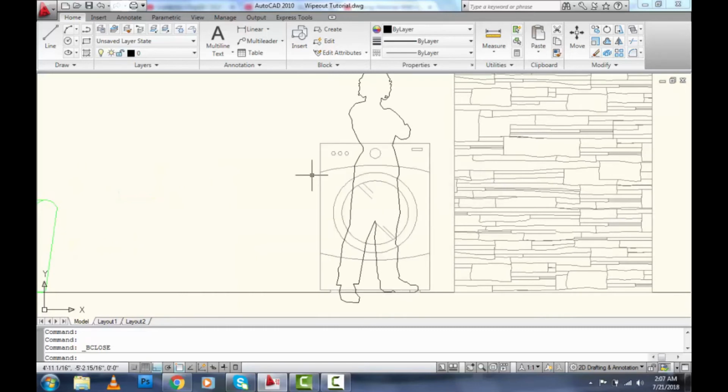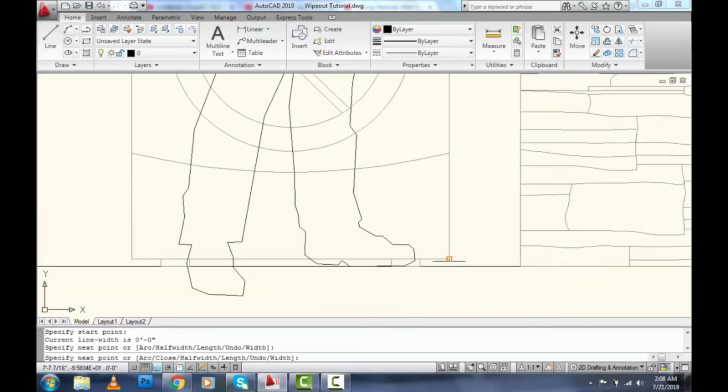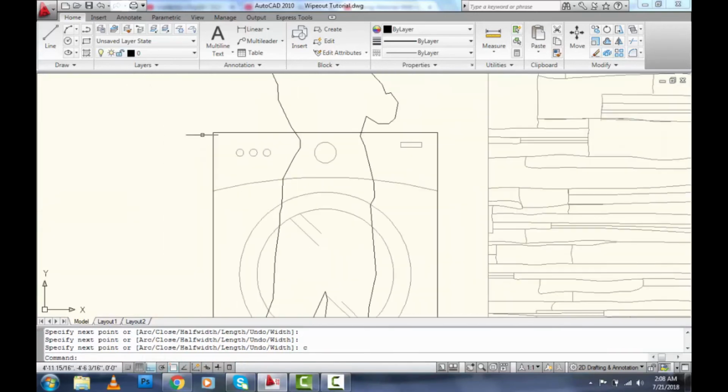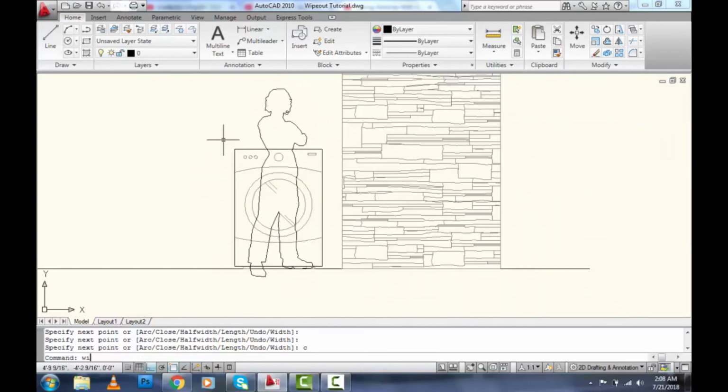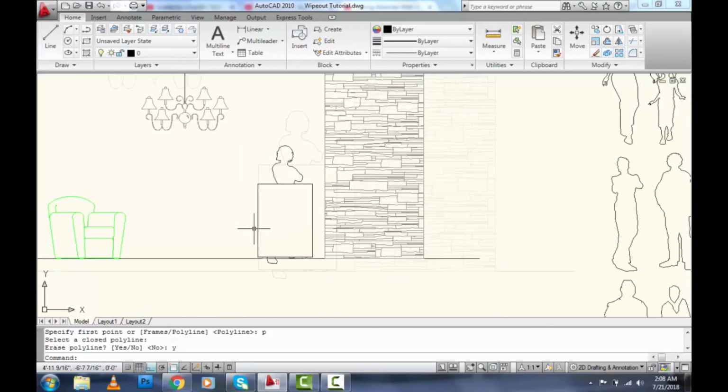Right now what I could do is just draw a line over this, just a normal line, and right now I have a box over this thing. So what I'll do is I'll type in wipeout and I'll go polyline, and it's asking me to select which polyline to use, and so I'll click on this and it's now asking me, do I want to erase the polyline? It is up to you, but I would say yes. And so it's right there.